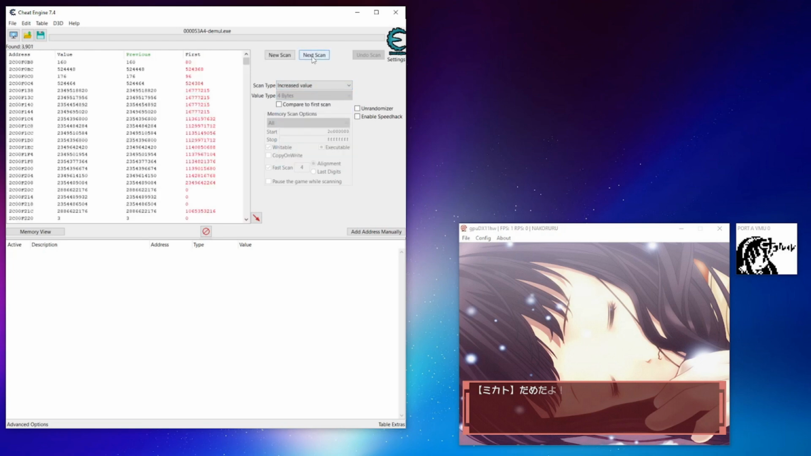Click next scan. Oh, well, we've got tons and tons of results here. We're obviously going to need to start narrowing this down. So back to the emulator, let it render some more. Increased value, back, let it render some more. Increased value, next scan, right? We just keep doing this.